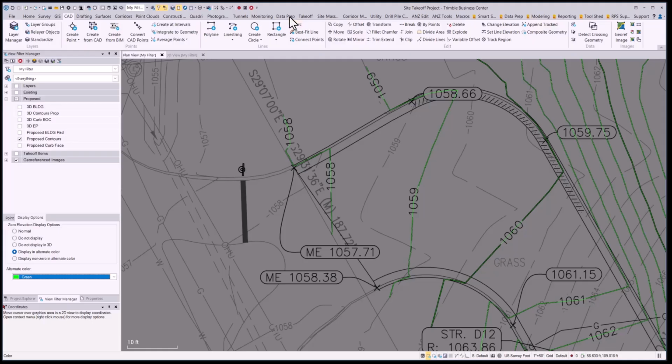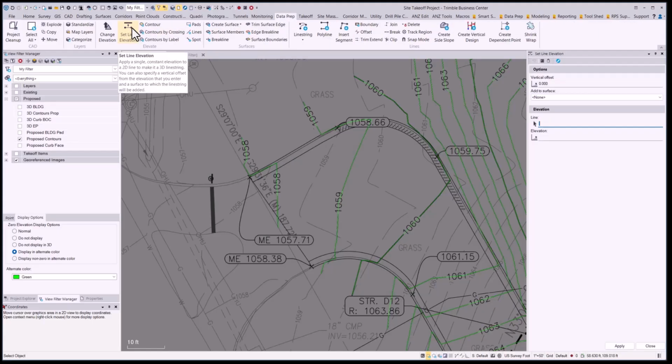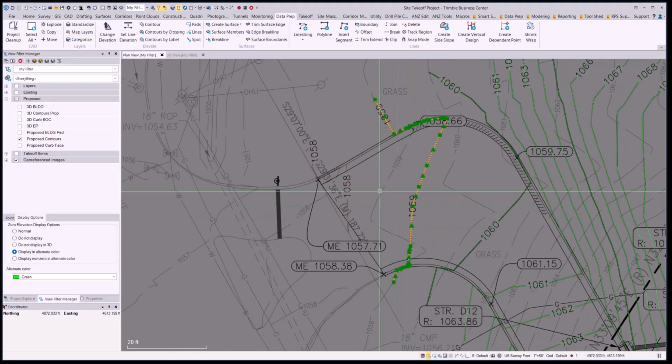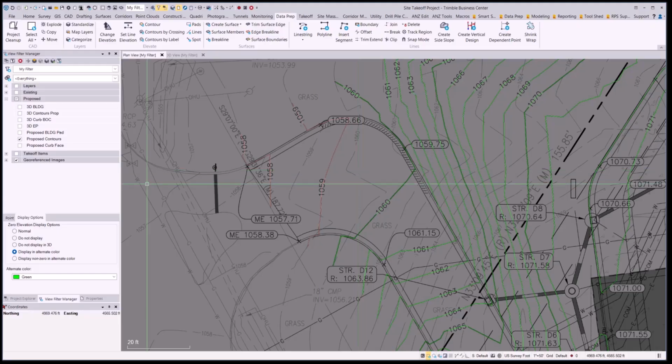So let's go to the data prep tab. Let's go set line elevation. And I want to do a couple. So I'll click here, type in 1058, hit enter. I'll type in 1059, enter. Now you'll see those colors change, and I want to shut the georeference off on this.